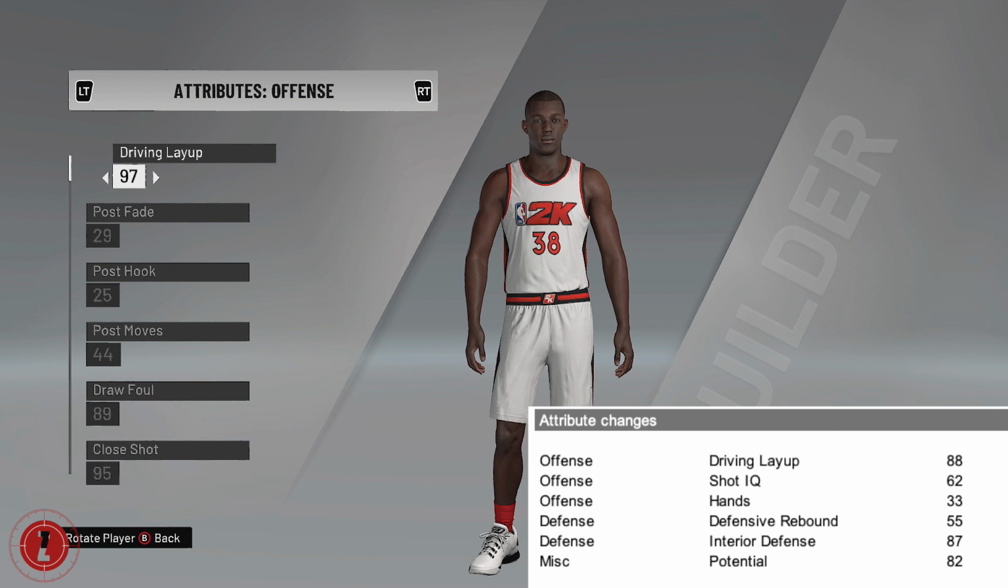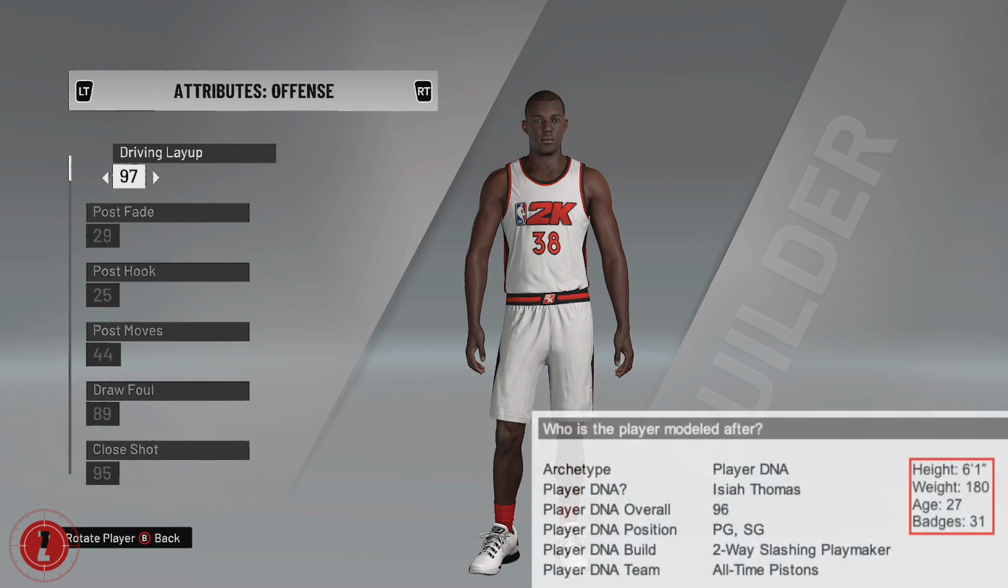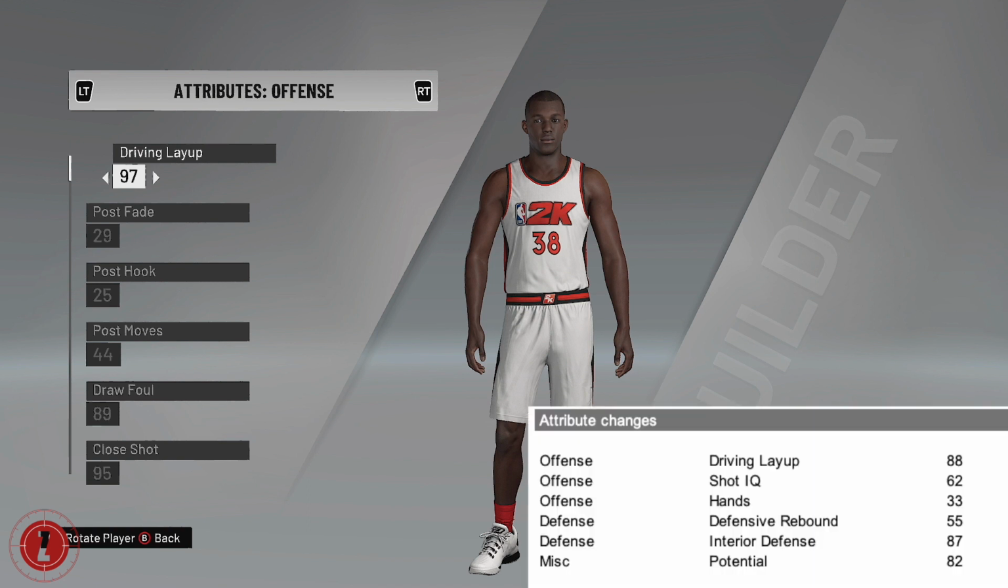And so as I go about making changes to the attributes based off of the player card, I'd like to note it down to see what's being changed and the overall number of changes across the spectrum, so I can see what are the pluses and minuses for this new player that's being created compared to the player DNA. So if you remember, Isaiah Thomas has a 96 overall, two-way slashing playmaker, and is a point guard, shooting guard in 2K. The very first thing, you'll see that the randomizer decreased the driving layup down to 88. So we'll do that. And then I'm just going to make all of the changes that I just highlighted associated with this player card, and then we'll dive back into this.